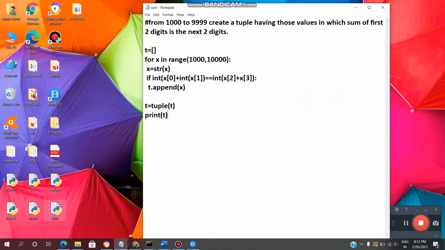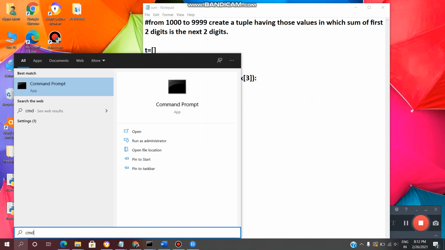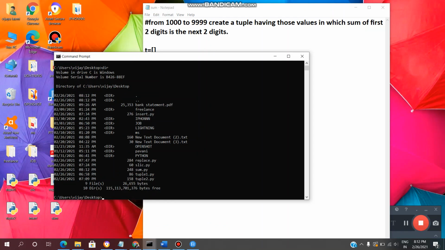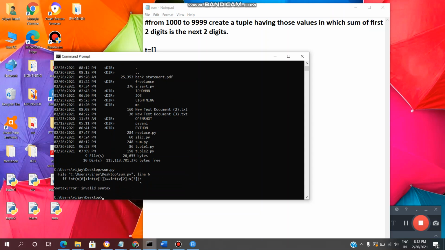Now we need to execute this Python program by using the command prompt. So click here and type cmd. This is the command prompt. Now we need to give the path. So cd space desktop, enter, directory, enter, sum.py. This is the file which we have saved just now, enter.